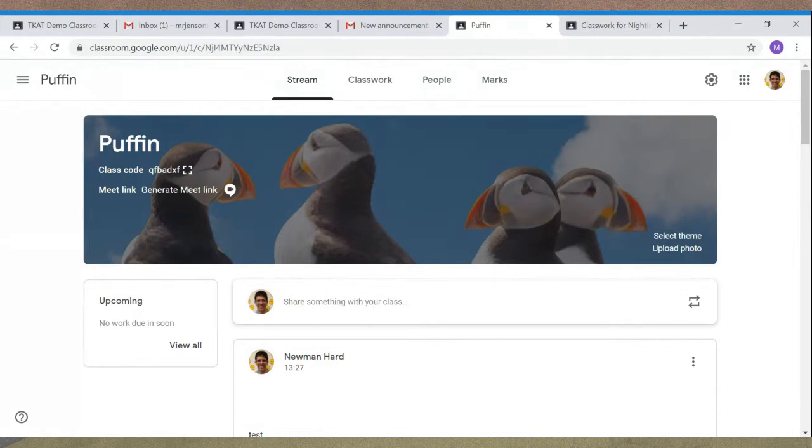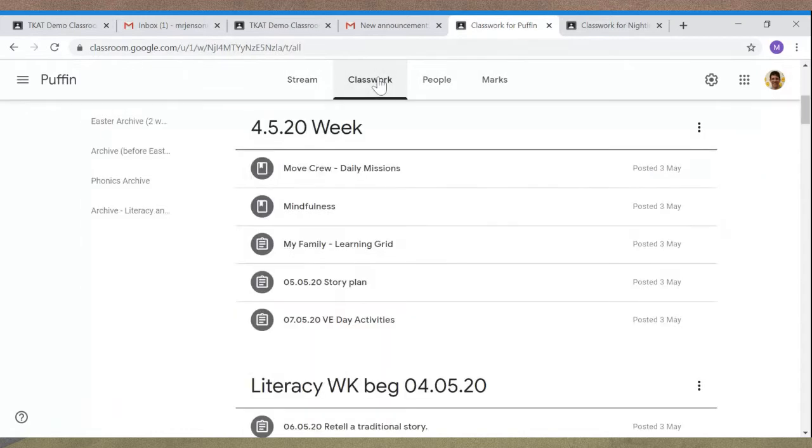In Year 1, we use the stream as a method of saying hello to the children, contacting the children, very much like I just demonstrated, in class comments, children uploading pictures, celebrating who's done what well, and videos. We do quite a lot of videos of ourselves so they can remember who we are, and they like that a lot and that engages them. And in the classwork, we put all the content that we want them to work through into 3 sections: literacy, maths, and everything else. And that is by week.